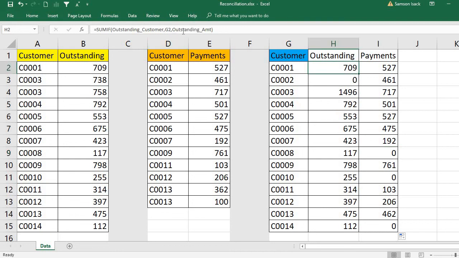You can also write this function as an array function, but I don't want to confuse you now. If you want, this video is helpful to you to reconcile two different lists, if the lists have some missing values as well as values repeated twice.